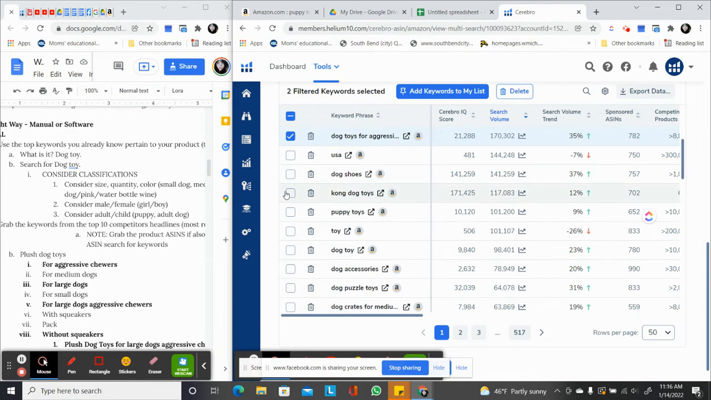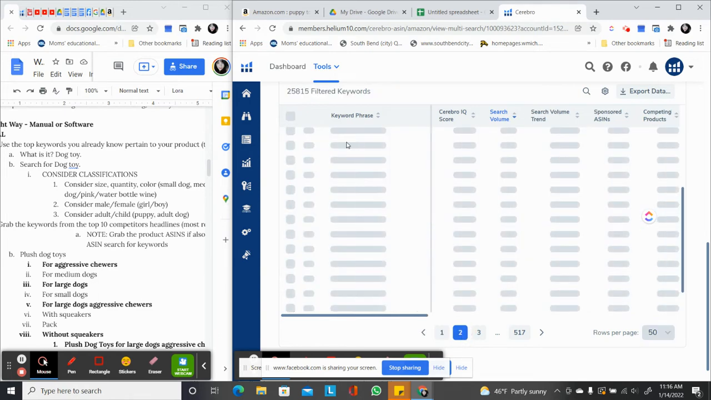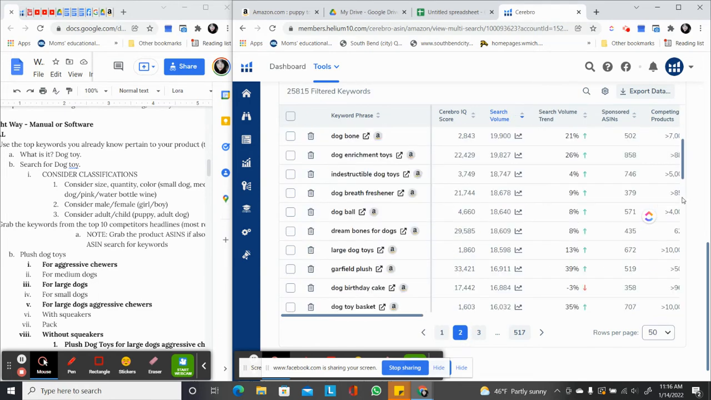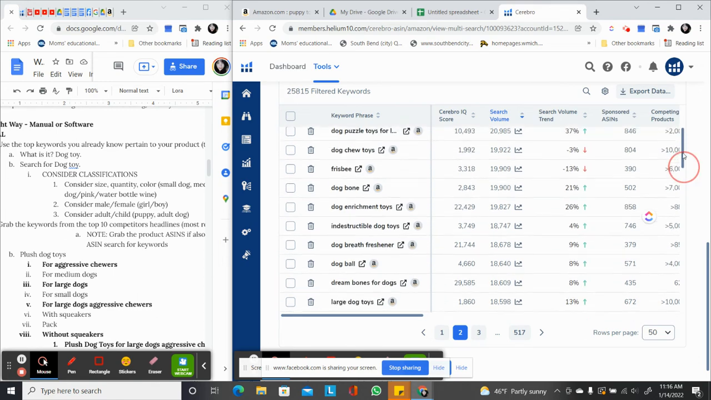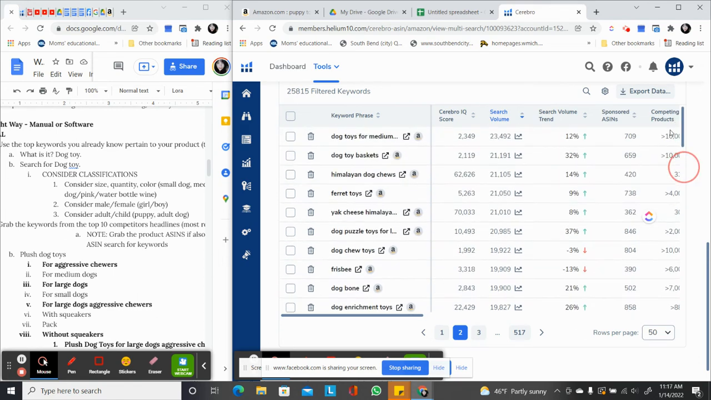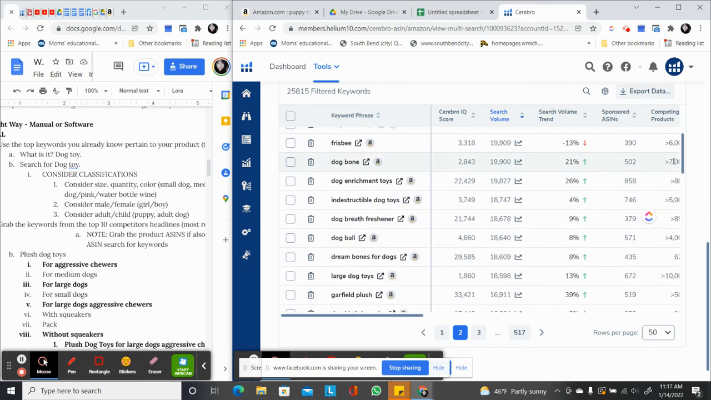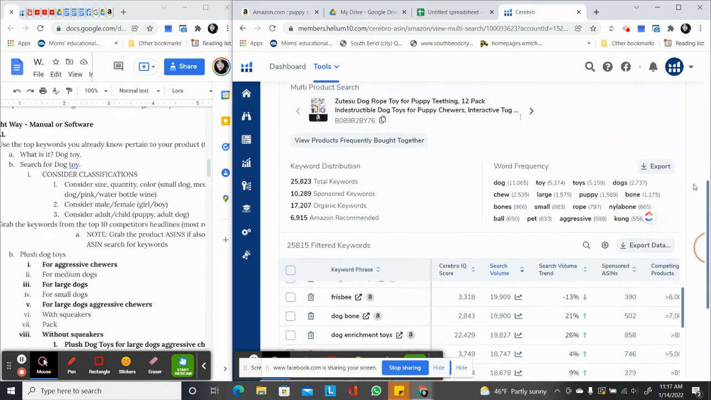So you're going to do the same thing where you go, dog shoes, so funny. You can do Kong dog toys. I can't speak clearly. Puppy toys would be relevant, right? Let's see here. Okay. For medium, puzzle toys, etc., right? So you're going to grab this list.